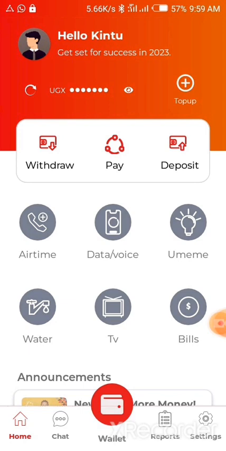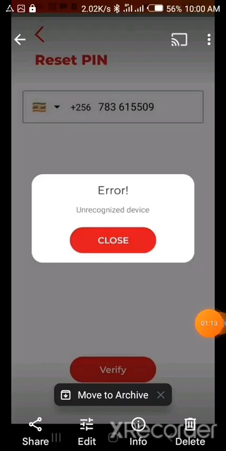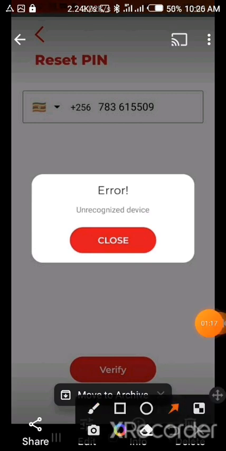If you think I'm deceiving you, you can try it. You just get another phone, then you try to log in using your account. What will you see? You will see something like this. For example, if I use one agent's number to log in on my phone, you see something like this here. This is what you will see: unrecognized device.